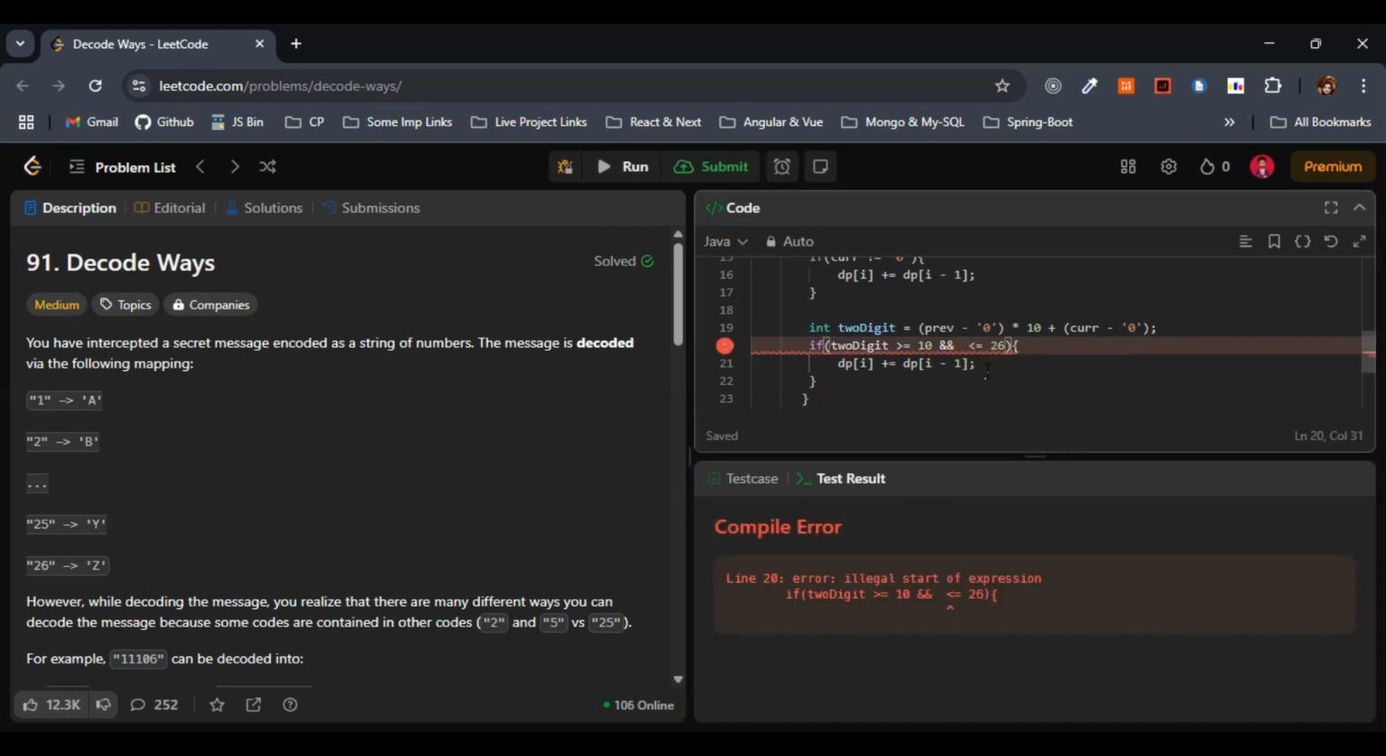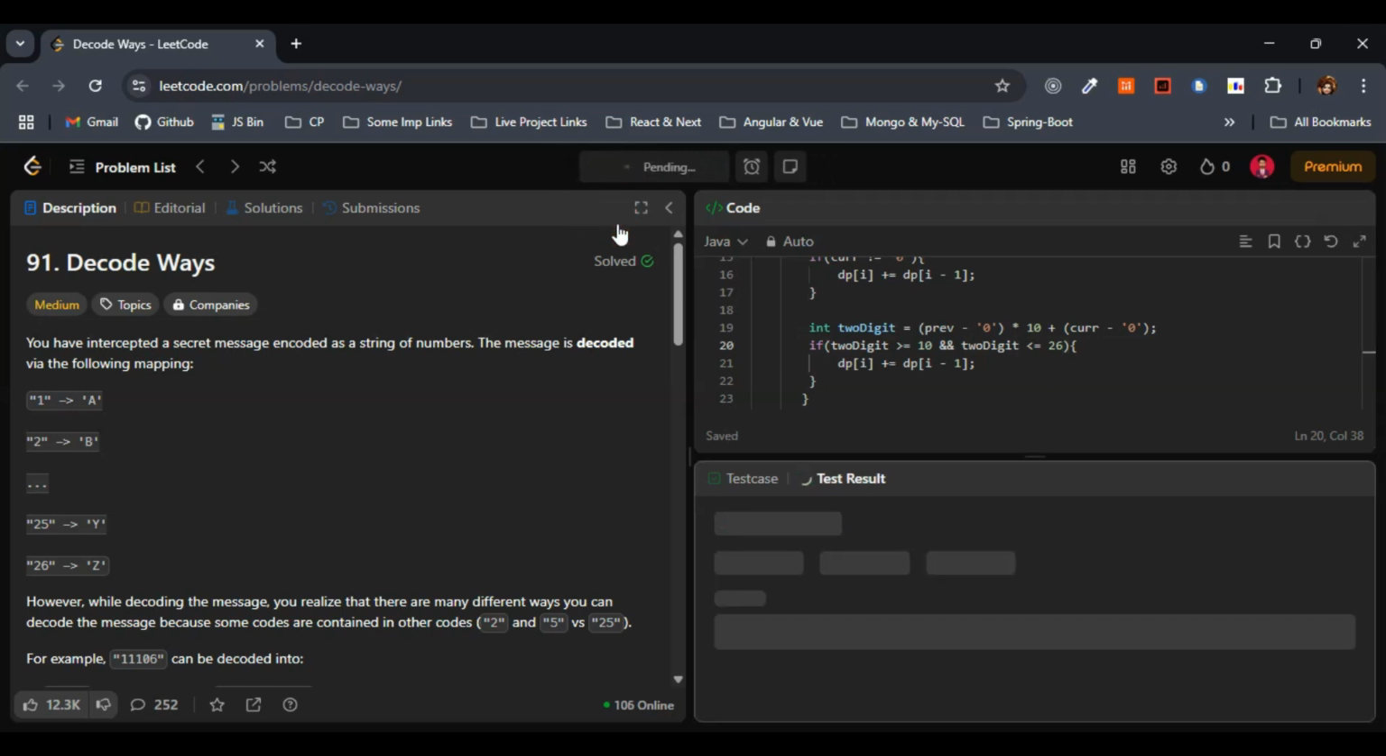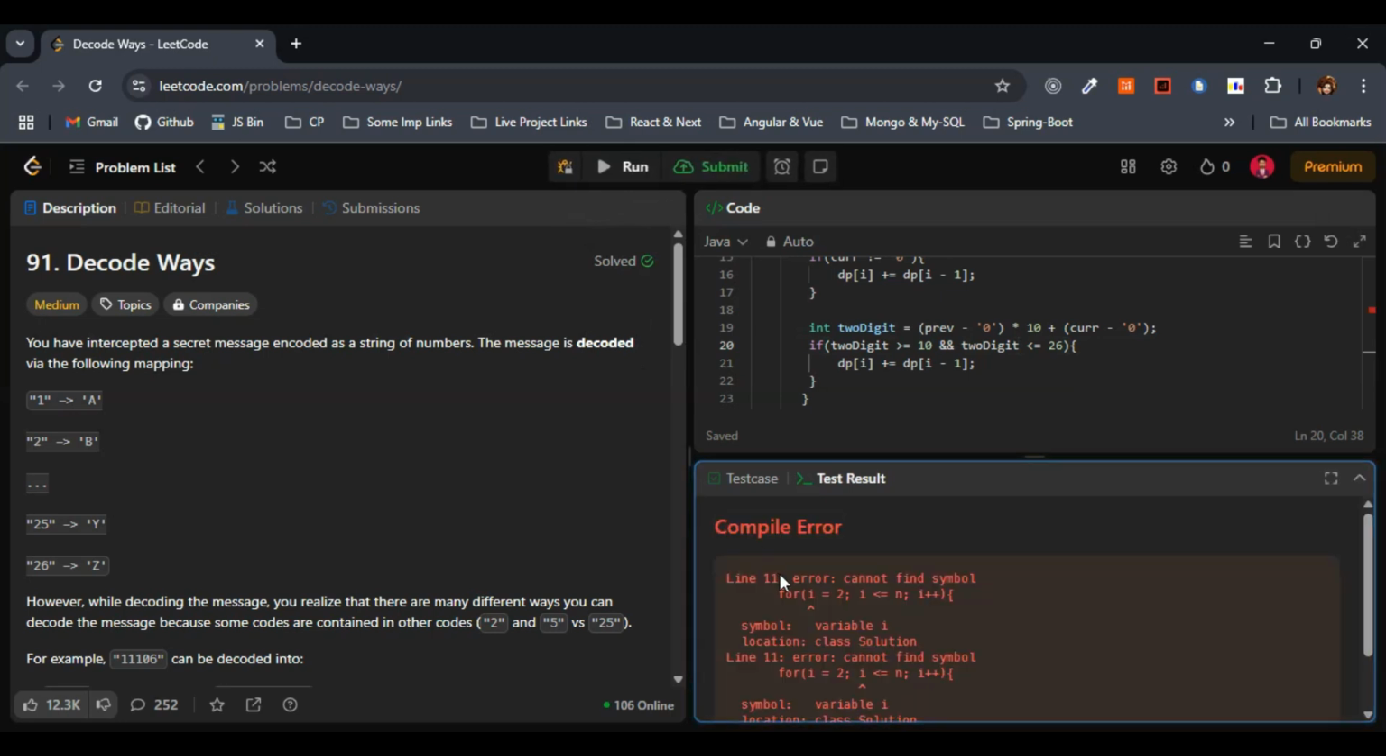Less than, oh, I got confused here, I think. So this one again, 2-digit. I copied this one and pasted it correctly, I think. So this is fine. Again 2-digit, it has to be less than or equal to 26. Greater than or equal to 10, less than or equal to 26.